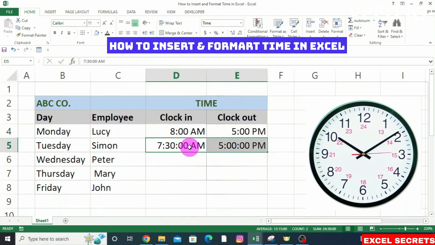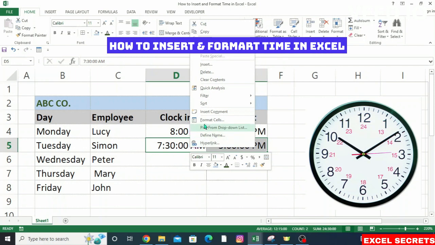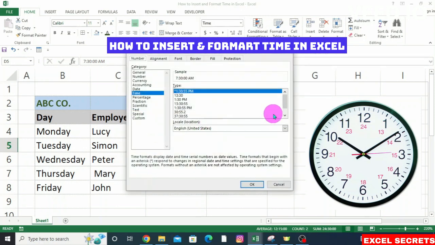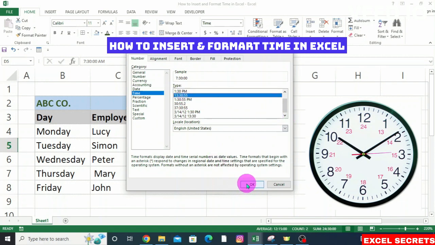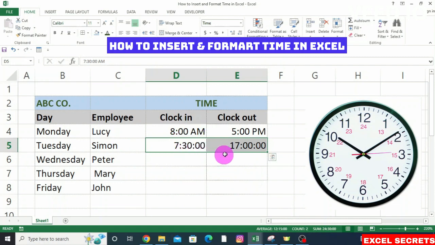If you want to change to another one, again, you just follow the same steps. Let's pick another one. We have more options down here. Let's pick this one. So the format has changed and you can see this is a 24-hour time format. We have 17 here, which is 5 p.m.